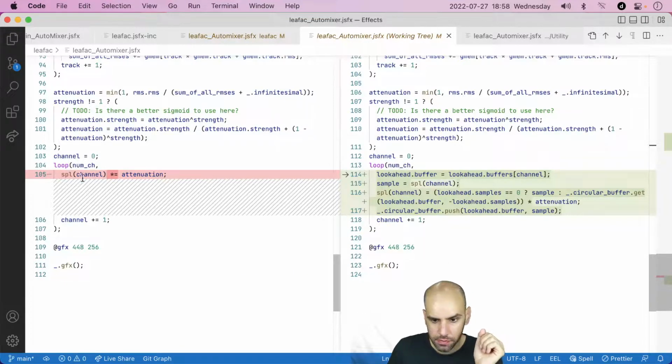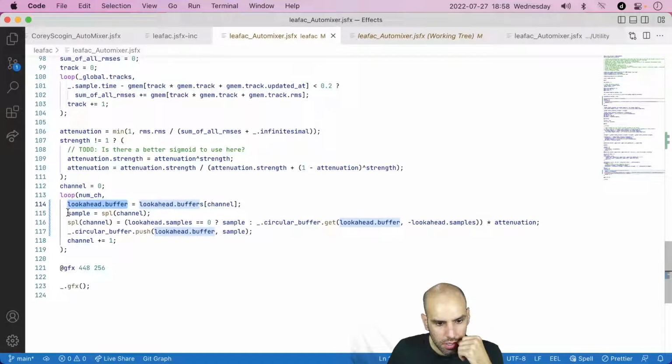Now, here, we don't want to simply do that. We want to get a hold of this buffer. And I'm using this auxiliary variable just so I don't go into the memory multiple times. Another small optimization. Then I remember this sample that just came in. Then I will write my output, which is this formula I'm going to get to in a moment. And then I push the sample that just came in into the circular buffer for next time.